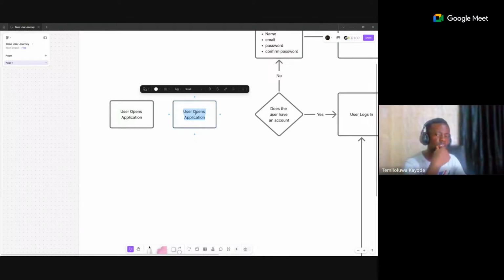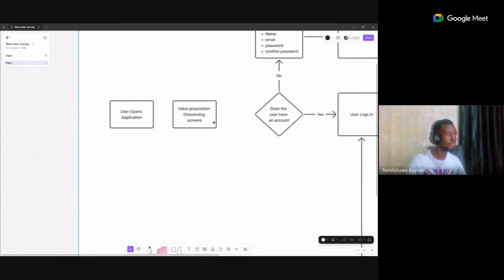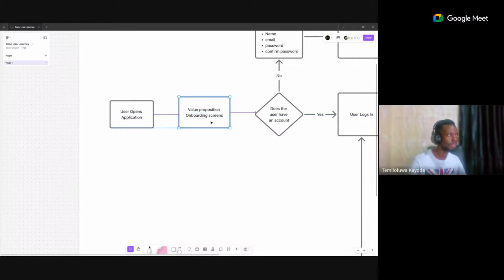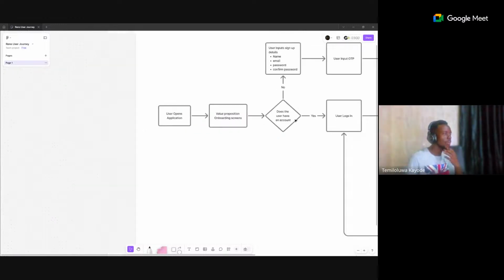Okay, there are different onboarding screens. A better word for it, just call it value proposition onboarding screens. So you open an app, next you start seeing things like you can do ABC with this app, you can do XYZ with this app. So that's something you can call value proposition. You now continue from there.